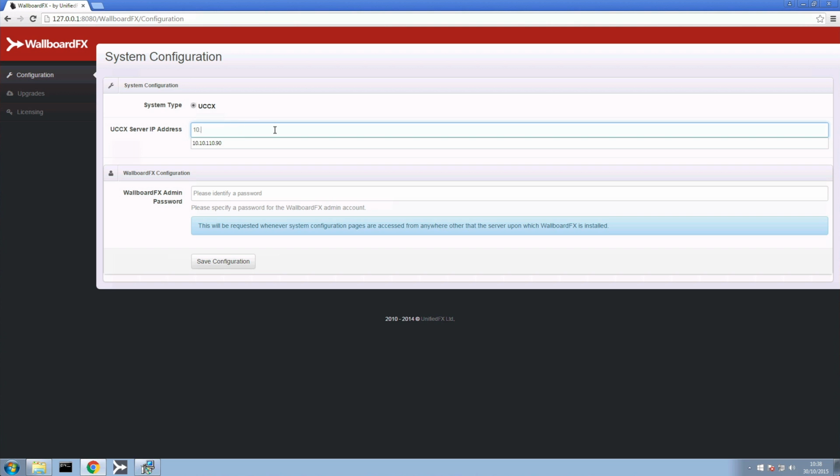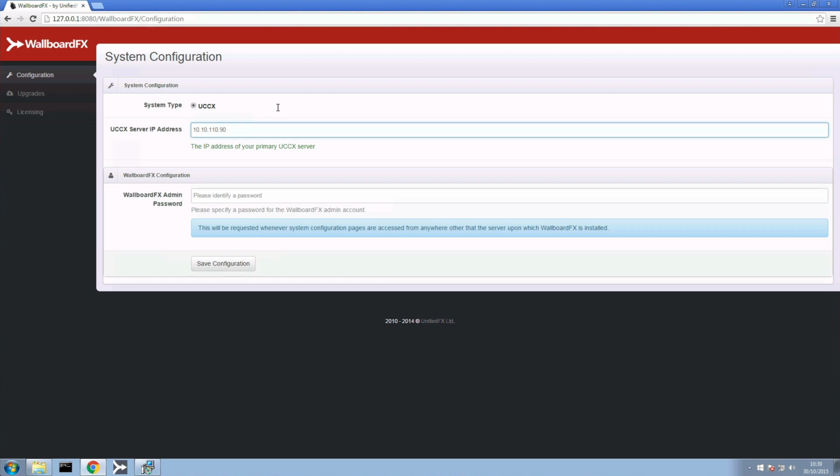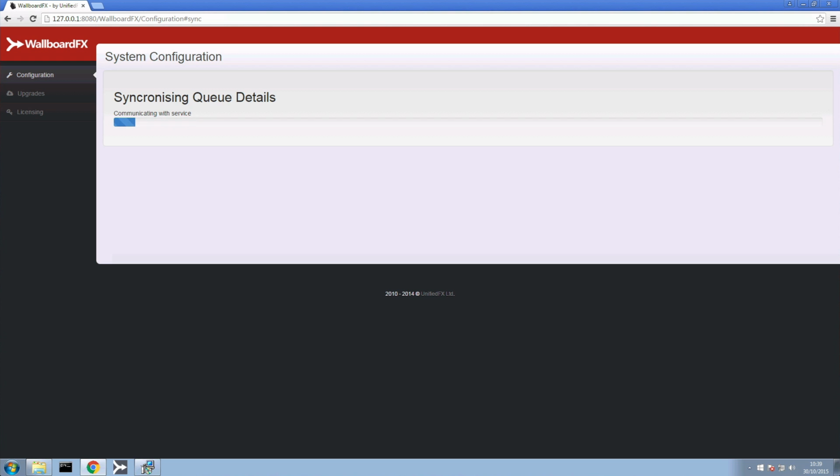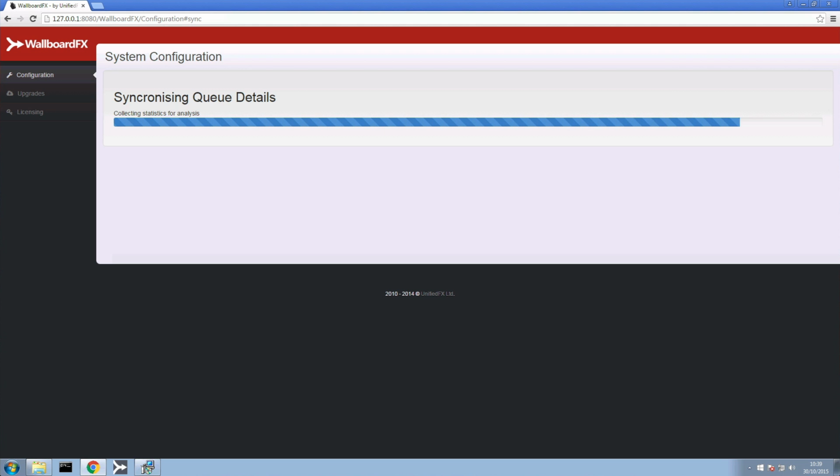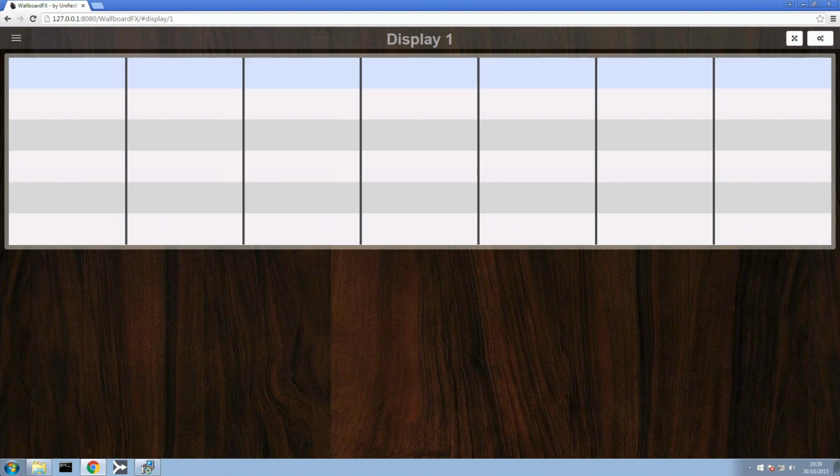I'm just entering the IP address of the UCCX system, and I'm entering a password that I want to use to administer the Wallboard application. I click save, and what it's now going to do is just collect some statistics and just build a default Wallboard display so you can get up and running immediately.